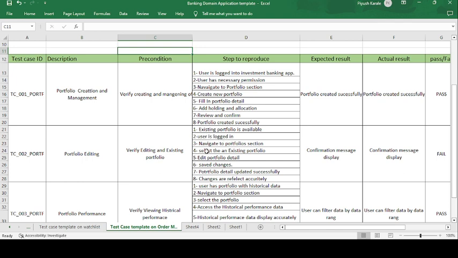User is logged in, navigates to the portfolio section, selects the existing portfolio, edits the portfolio detail, saves the changes. Portfolio details update successfully and changes are reflected accurately. Whatever editing you have to do on that portfolio, will it be done successfully or not, that we have to check here. So finally, the expected condition is that a confirmation message is displayed. Whatever editing you do on the portfolio section is done properly and you get the confirmation message.